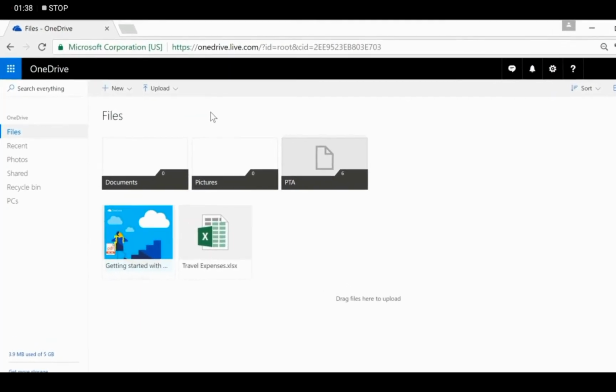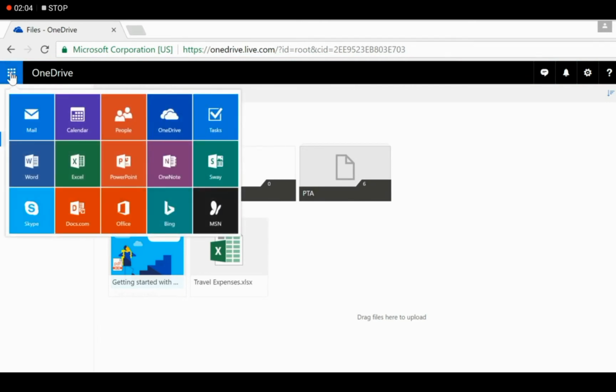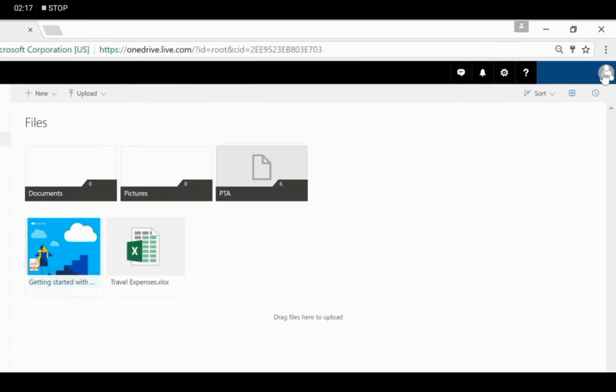So as you can see, this is the interface of Microsoft OneDrive and there are many options showing, like files, recent, photos, shared, recycle bin and PCs. And at the upper side there is an option where you can access all the applications of Microsoft including MS Word, MS Excel, PowerPoint and many more.